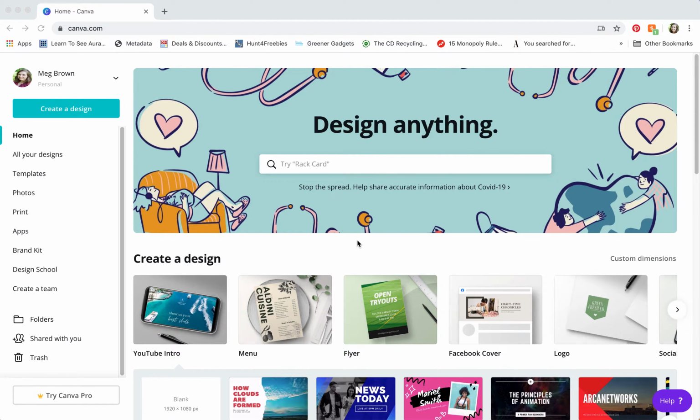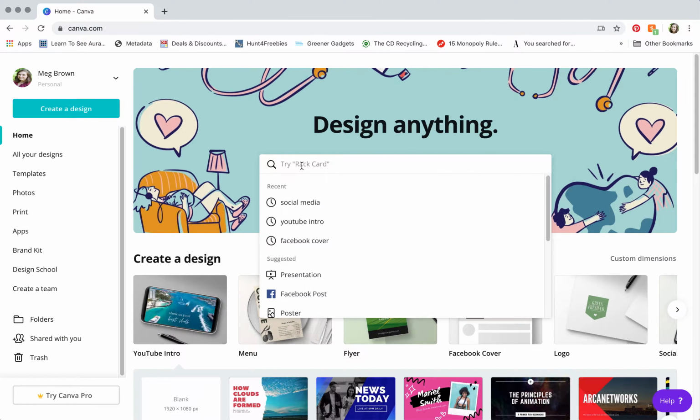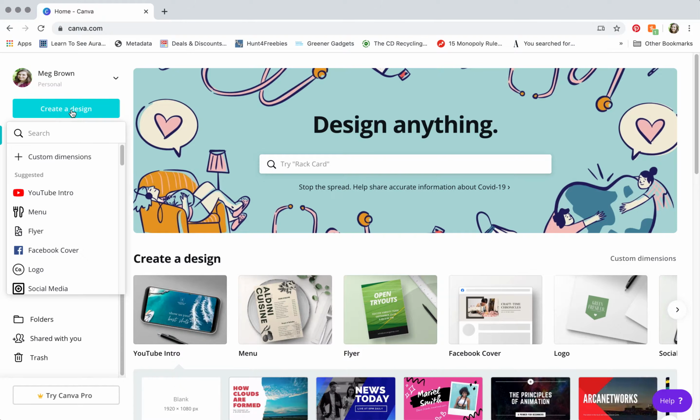So once you log in, this is the screen that you'll see. Whenever you go to create a new design, you can either click here and search for a template, or you can click this teal Create a Design button. You'll notice that there's the Custom Dimensions option.